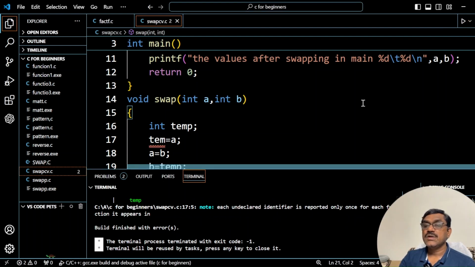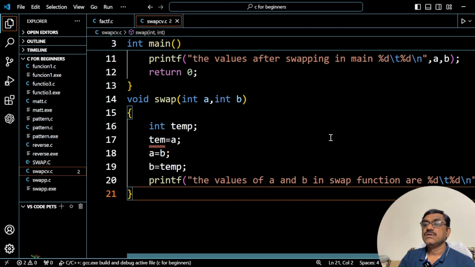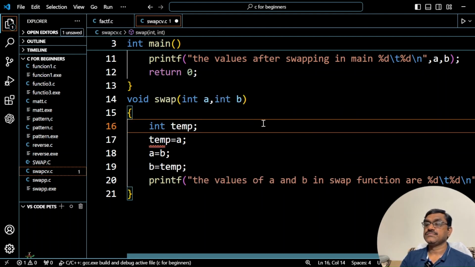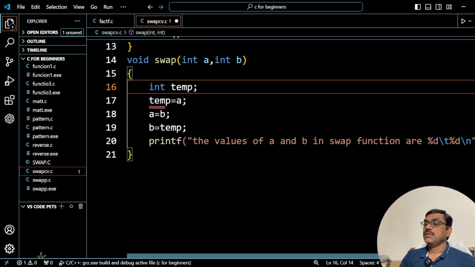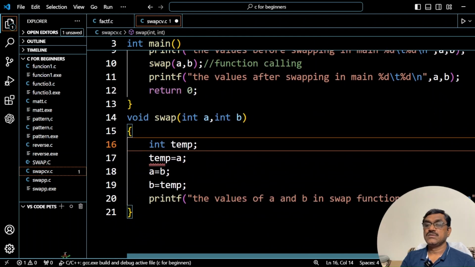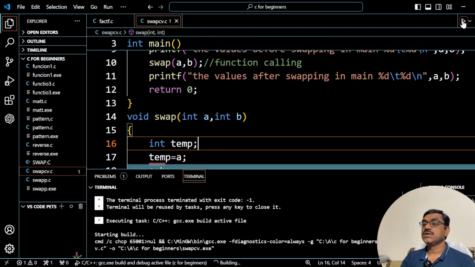Also getting some error. Okay, variable is undeclared. So here, temp, what is the error you identified? Here I have declared temp, but here I have not printed P, temp, right? Okay, so is there any mistake once you check it? Now I'm going to run this again.